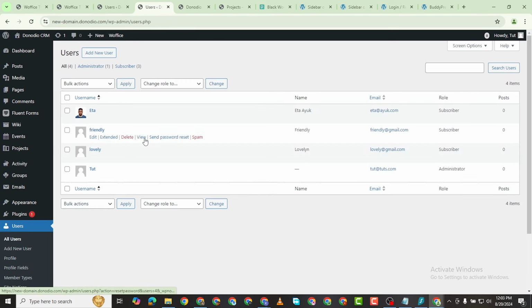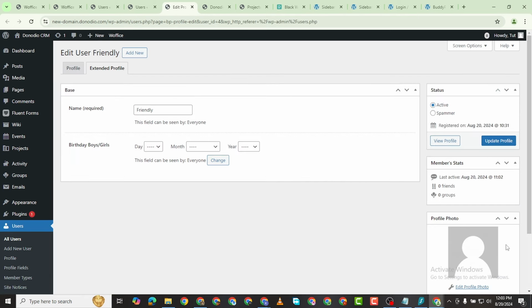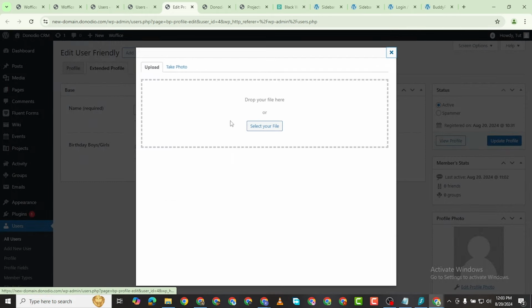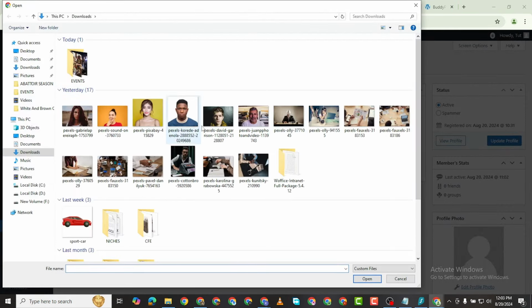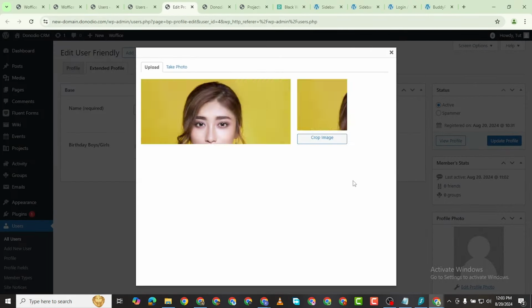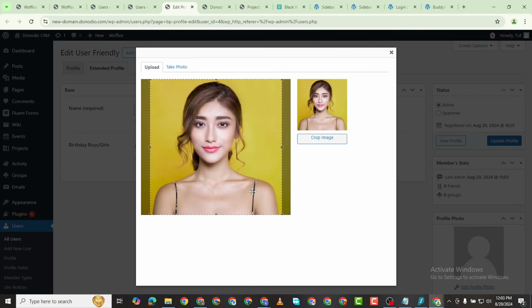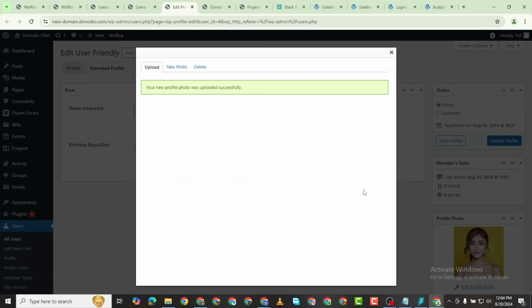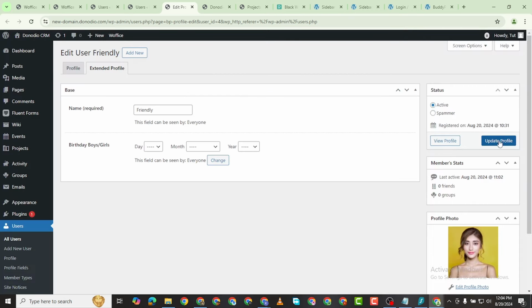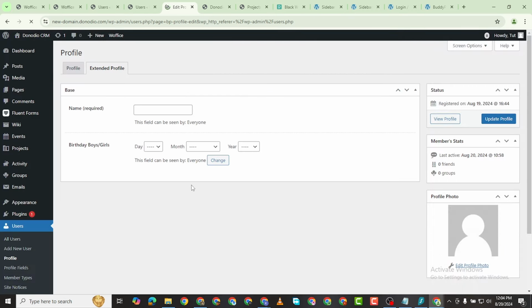We also want to come to friendly. Friendly is also another user. So we'll also go to extended. Friendly is a lady. So we'll add friendly's profile picture here. And we also want to do the same thing to crop the picture. Crop image. And that was successful. And we can now update. I'll go ahead and do this for the other users.